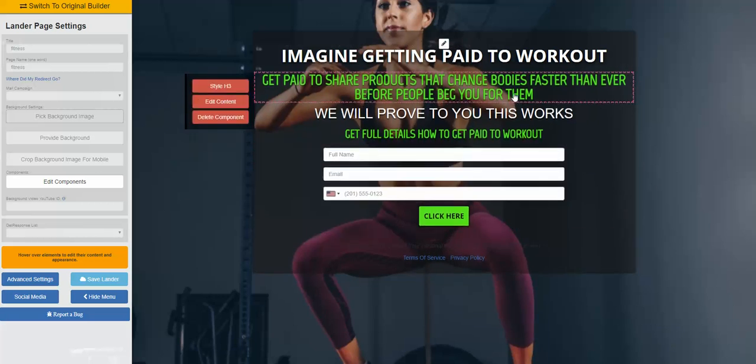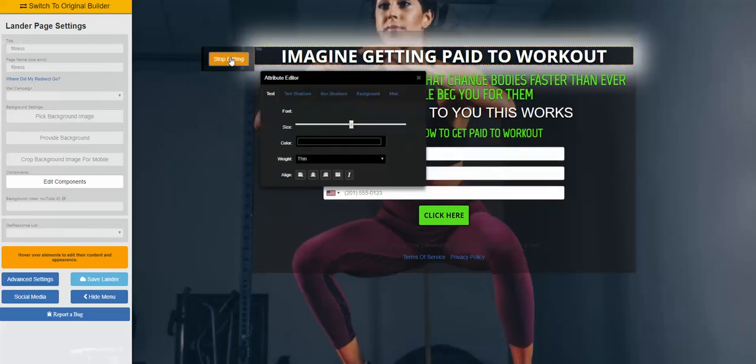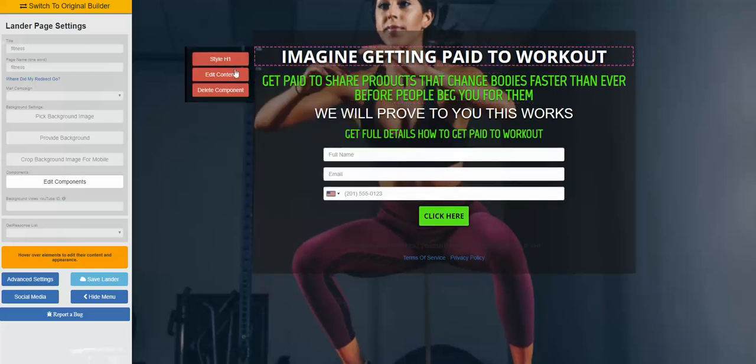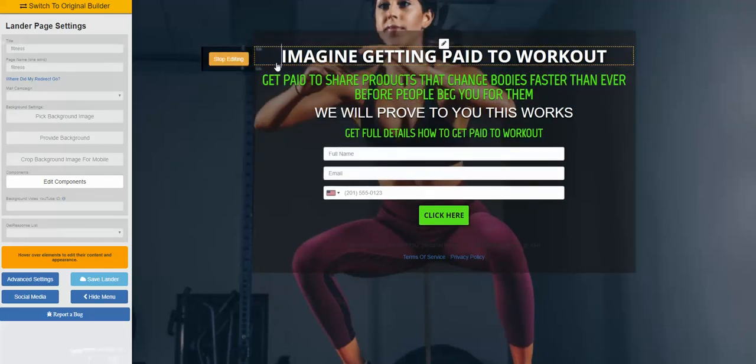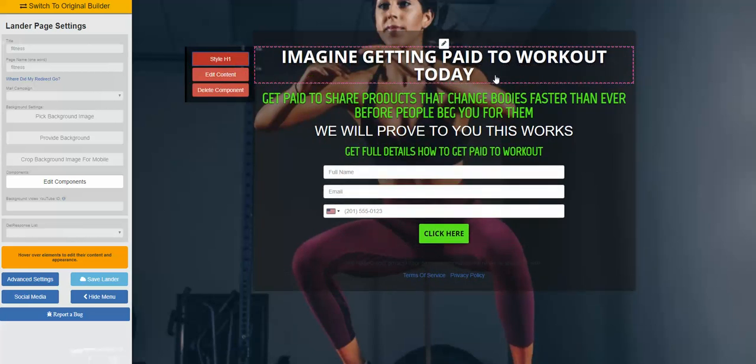Now here's the thing too. You might like what it says even. If you want to edit it, all you do is you run your mouse up. Style means it changes the font. Like you can change the font and the color here, okay, with this. And we're going to show you that on the next one. But edit means you can literally see the cursor there. You can change it. So imagine getting paid to work out. Let's say you wanted to add the word today. You just type in today and hit stop editing, and that's there.